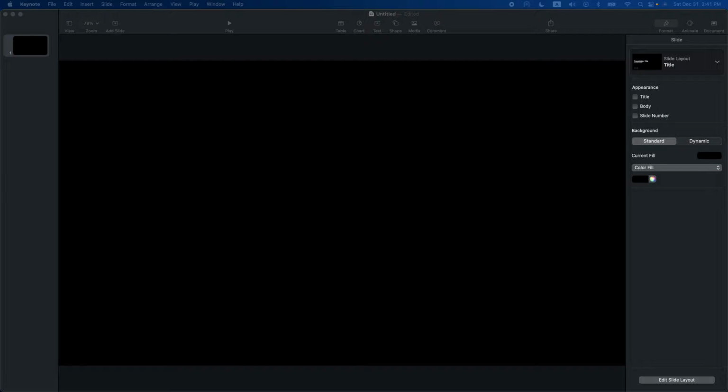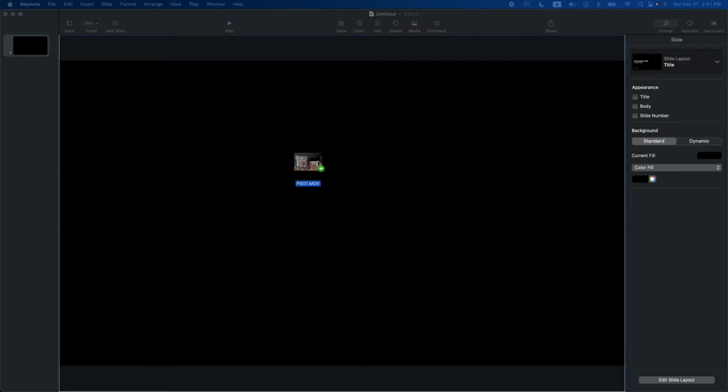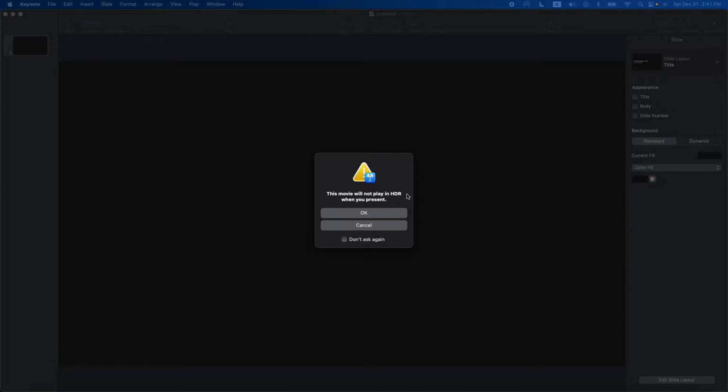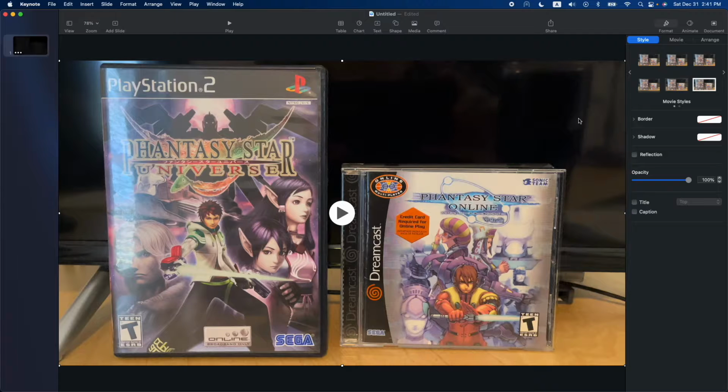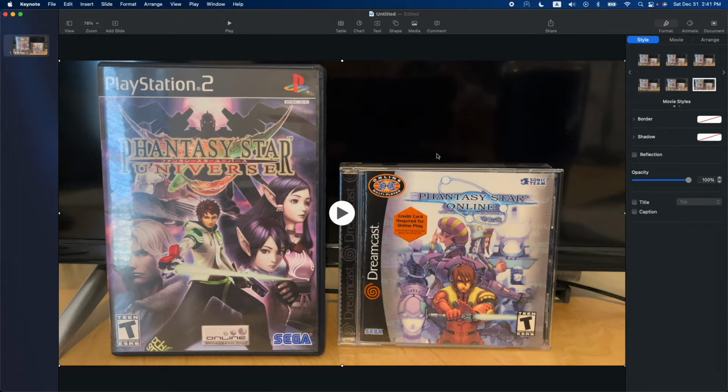So now what I'm going to do is actually grab a piece of video and drag it into the canvas area right here. And it says it won't be able to play in HDR if you recorded it, but I don't care. Say okay. So it's going to import that video and put it in here for you. You can test it, play it if you want, but no big deal. If you've already looked at the video, then you don't need to.